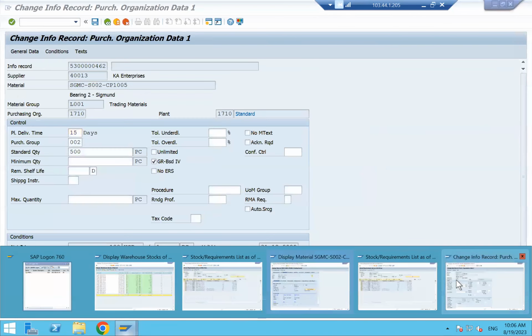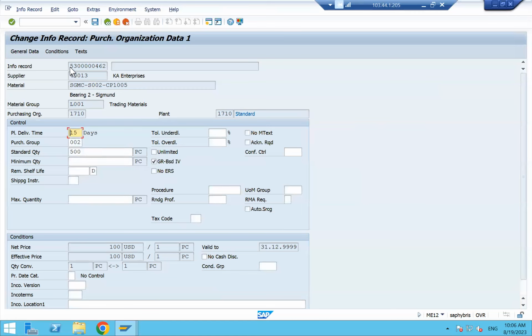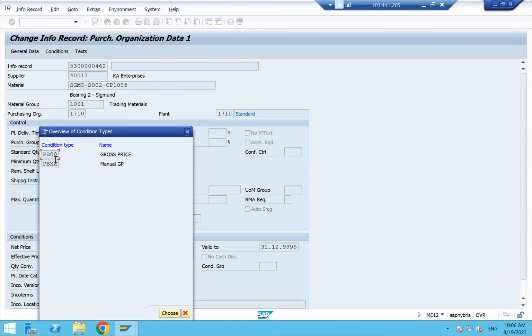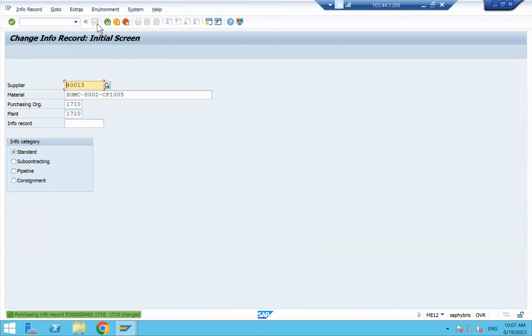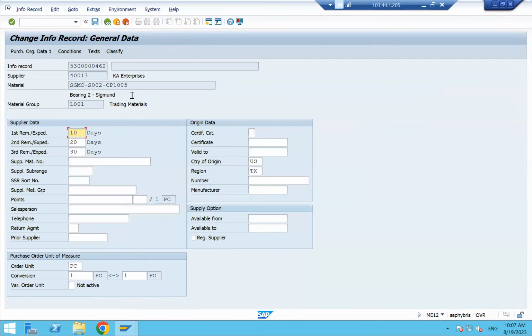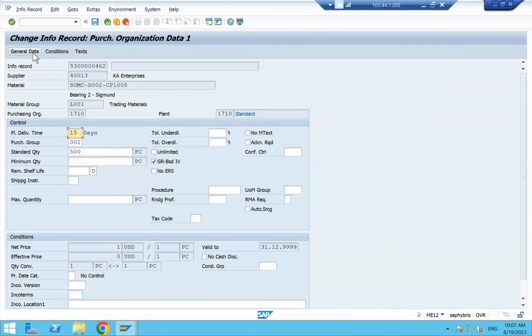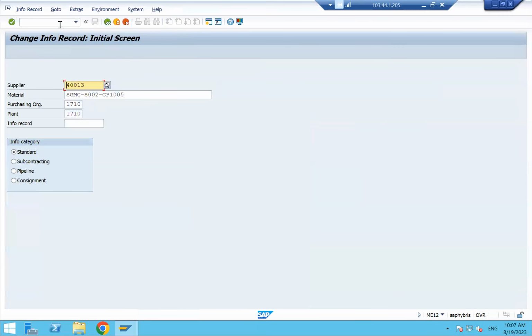Correct. What I do in the info record, go to the conditions, select this PBXX. I put here $1 and change the date, like 1/4, and then save it. Good. Okay. My source list is not fixed yet. Just a minute. See here, now it is changed to $1. Correct. I'm ensuring it.